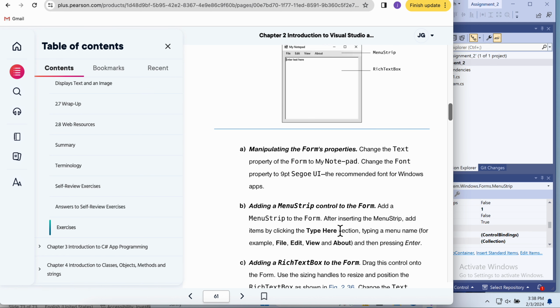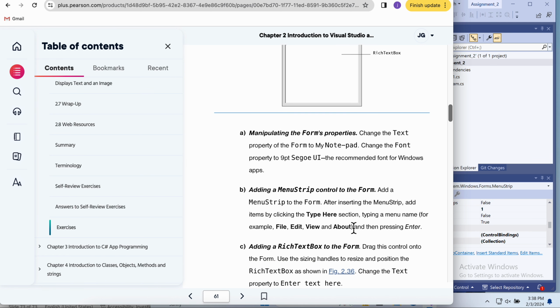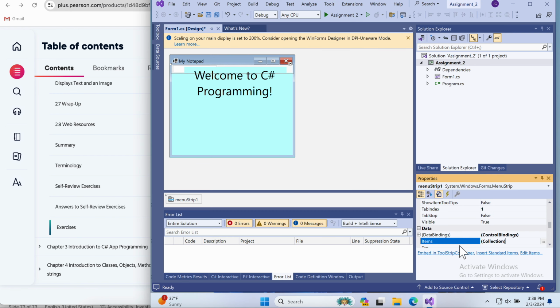We are going to add items like File, Edit, View, and About, okay? So it should look something like that once we've created it. So we're going to look for the Type Here section. Oh, no, we want the menu strip. So go ahead and click on the menu strip, which you can't see right now, but that's okay.